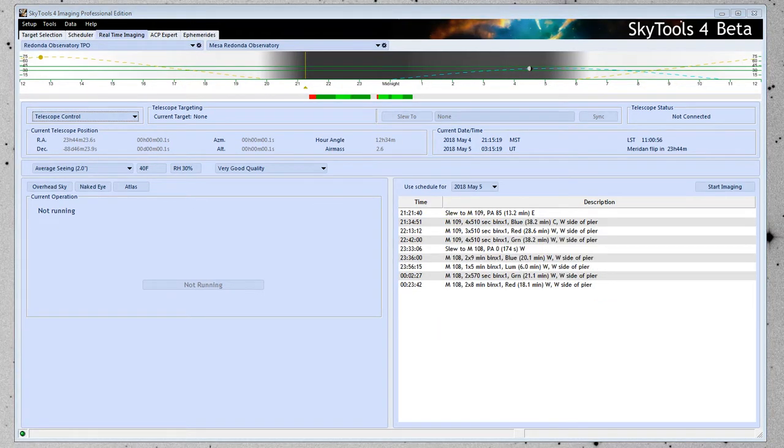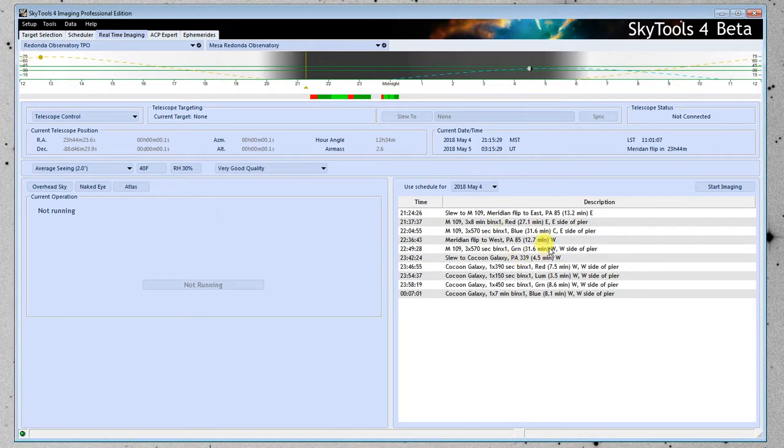Okay, so I had a glitch there. In fact, a couple of glitches. The first thing I noticed is that when I select our project here, it's not reporting the position angles of the camera over here. It seems to have decided that this camera no longer has a rotator attached. I'm going to have to fix that.